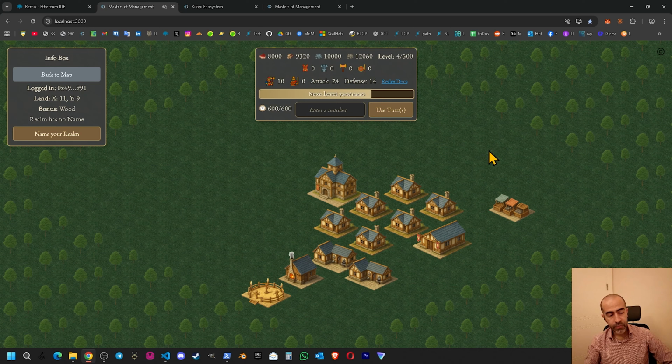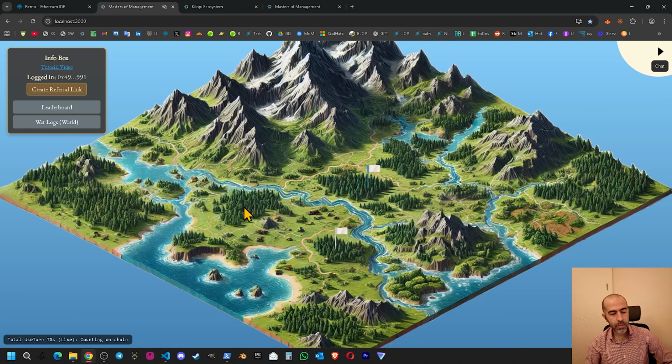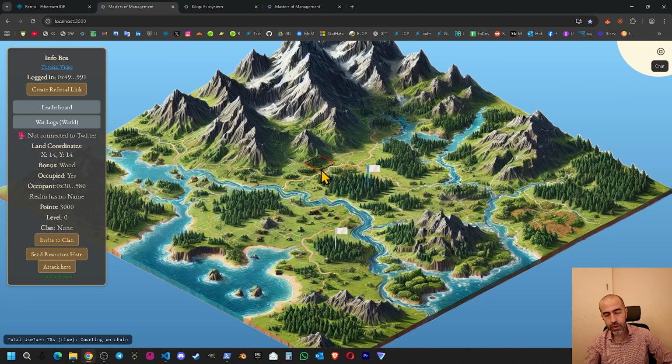And also, once you put your marketplace, now you will be able to send resources to other people.